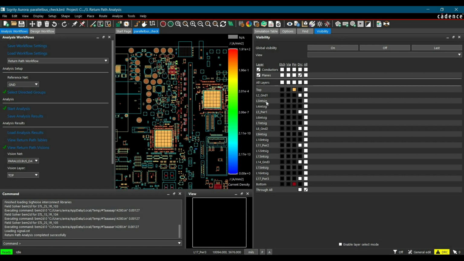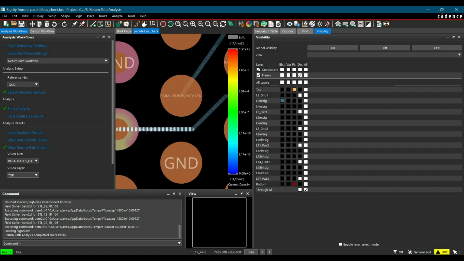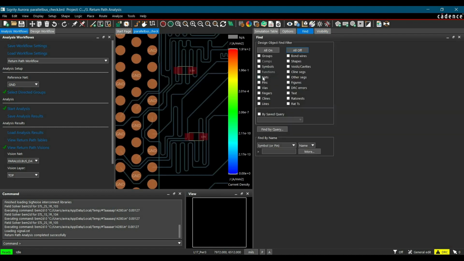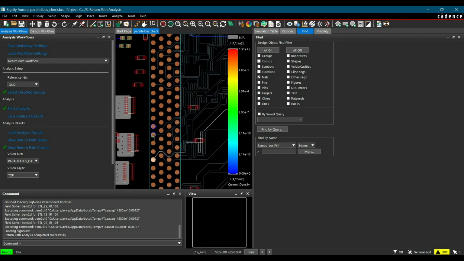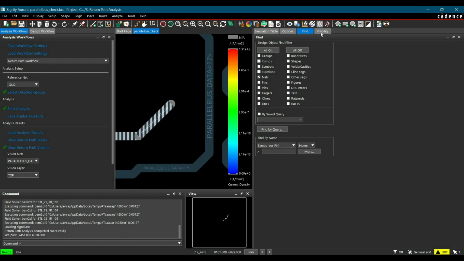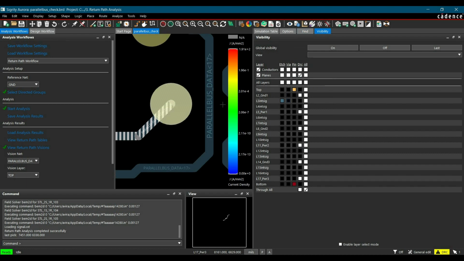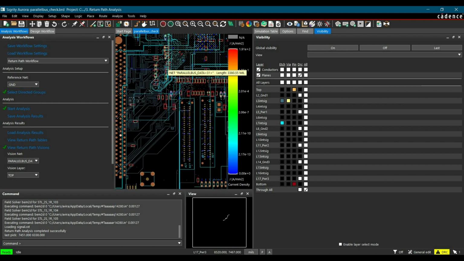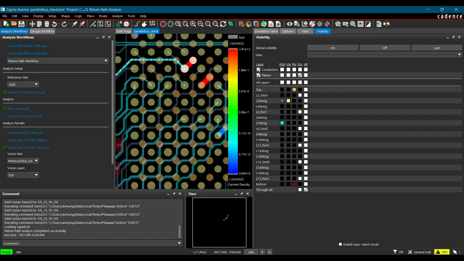So as you can see, if I enable layer 3, here we can see the parallel data 22 track. I'm just going to select it. First we have to click on All Off and select the net. Here we go. So this is our parallel data 22 bus. Now go back to Visibility and enable VIAs. So as you can see, it is transitioning from layer 3 to layer 7. And from layer 7, it is connected to the FPGA controller.